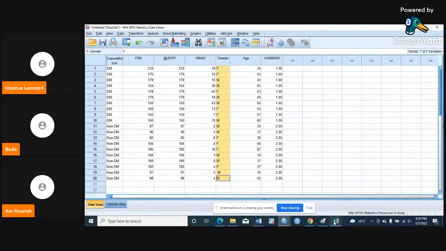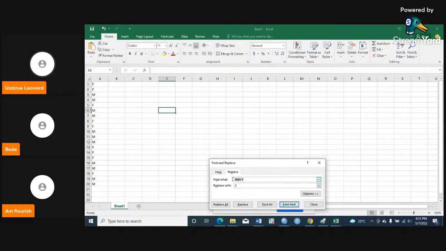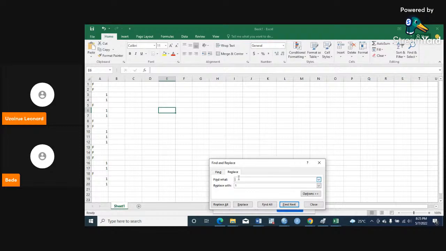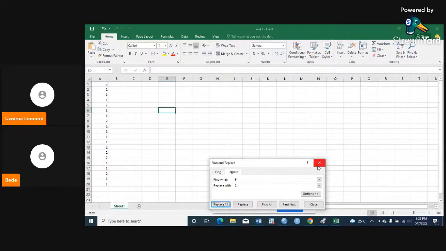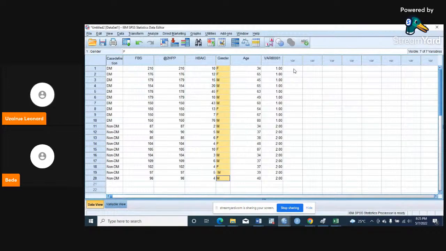So I also cut this. I'll take it to this Excel. So I'll replace this. Now I'll tell the software, wherever you see M, call it 1 for me. And wherever you see F, call it 2 for me, or 0, whichever one I want. I call it 2. You can see that. So copy this, I'll take it back to the software. I'll also bring it here and paste.